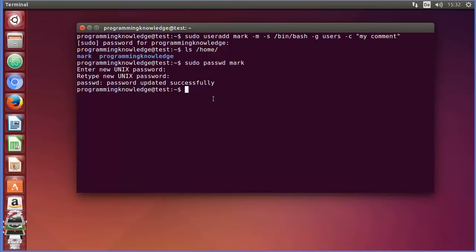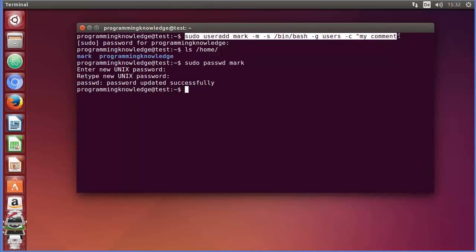In the next video, we will see how we can remove a user in Linux. I recommend that you create 4 or 5 users so we can play with them. With the same command you can create multiple users, and we can use these users in the next video to remove them.